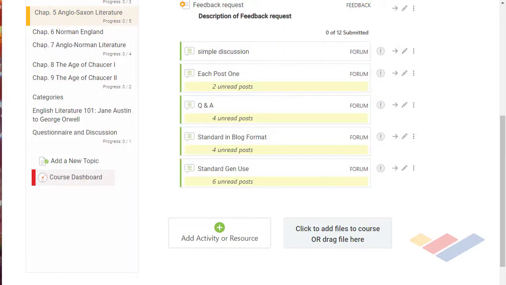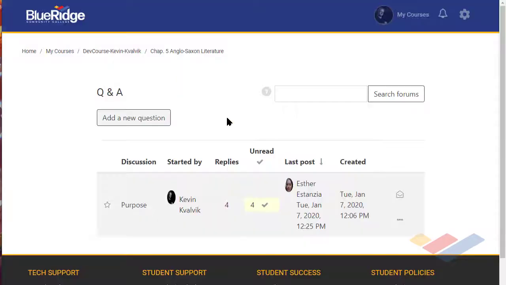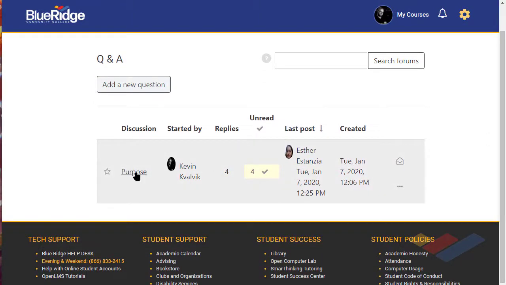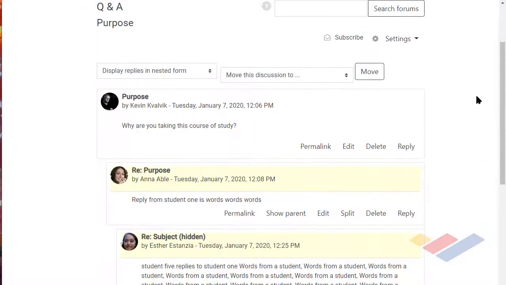The next type of forum is the question and answer forum. The instructor begins the forum by posting a question. The students reply back to the question. They can't see each other's responses until after they have posted themselves.